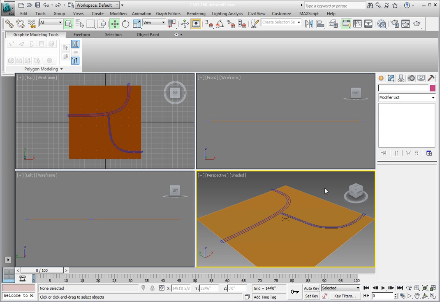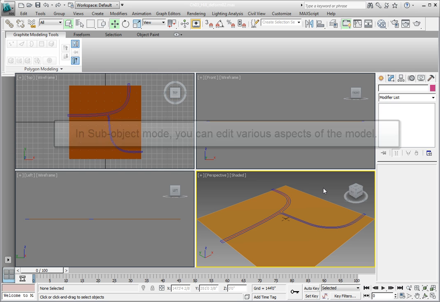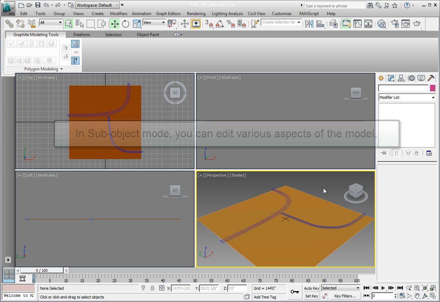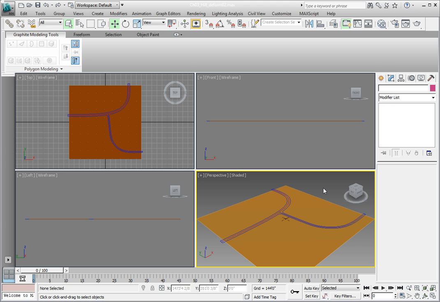Now that we have our flat plane object converted to an editable poly, and you've been introduced to the graphite modeling tools, we're going to access the sub-object mode and do a little bit of editing. You can continue or open the file chapter 3 hill deform 02.max. Make sure that you have the flat plane, the landscape 01 object selected. If it's not selected, go ahead and select it now.